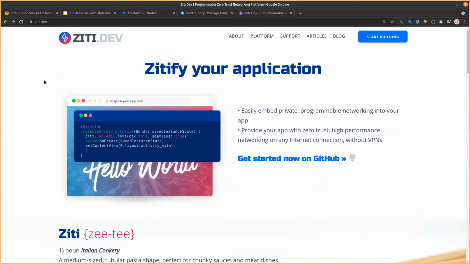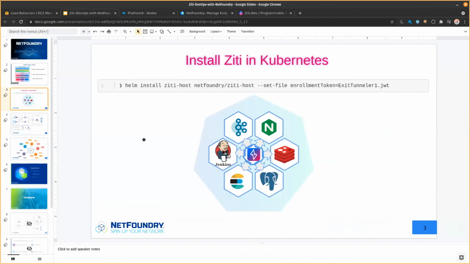So we're going to bring up a high-level diagram here of applying Ziti to Kubernetes. The basic idea here is going to be to install Ziti in the cluster as a pod, and that'll be able to serve up whatever else is running inside the cluster, including the Kubernetes API server itself.